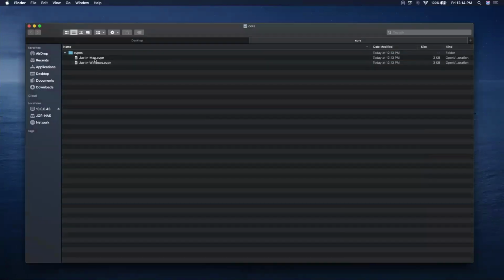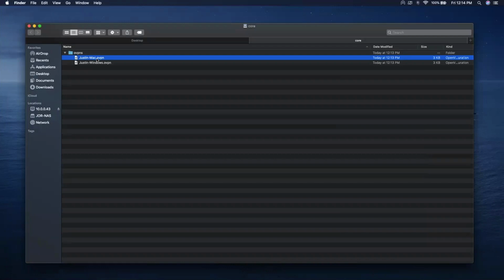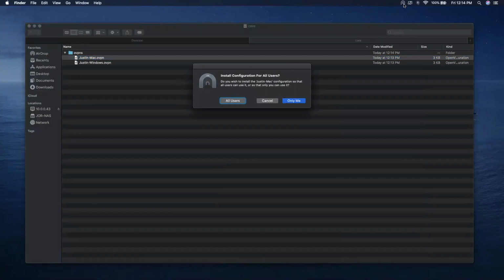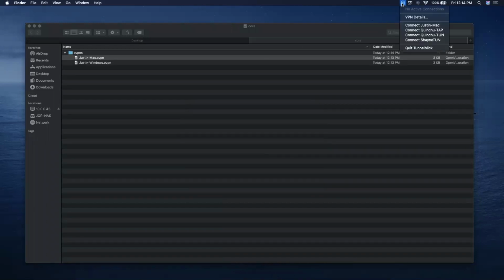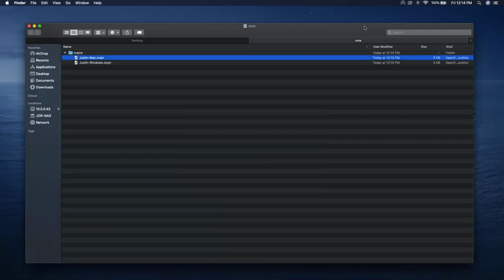I'm going to say, okay, I have this Mac OpenVPN, and I want to go ahead and install this to Tunnelblick. And basically what Tunnelblick is, is the OpenVPN client for Macs in general. So I'm just going to say all users, and I'll type in my password, my Mac. And I've got a connection point right here, just being my Mac. Now I haven't opened this up to the entire world.